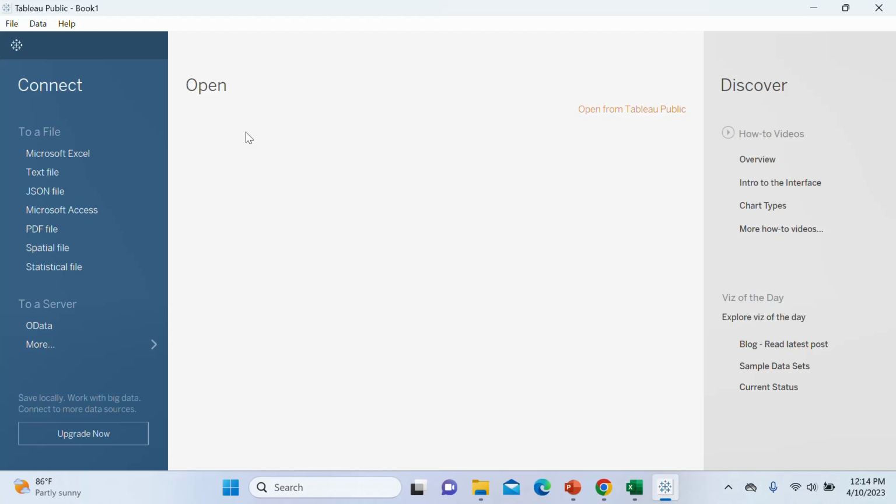So this is how the interface is when you have it downloaded, of course, when you have downloaded and installed it. On this side, you have the connect. Given that we're using Tableau Public, there are limitations to some of the features we can use as regards connecting to different data sources, right?